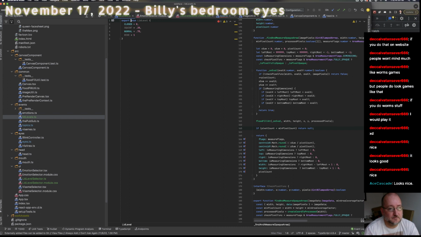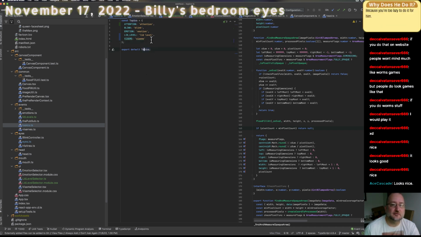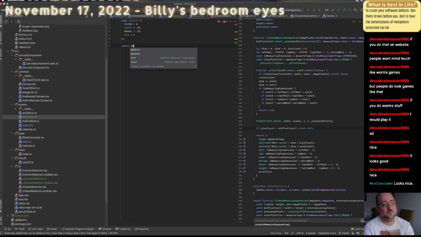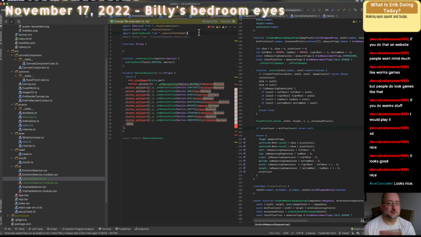Export. Let's see, am I doing it the same way on these ones? Nope, I'm not. I'm doing export as a default. I think that's better, so let's do that. Okay, what else? Lid level selector. I need to import my lid levels.